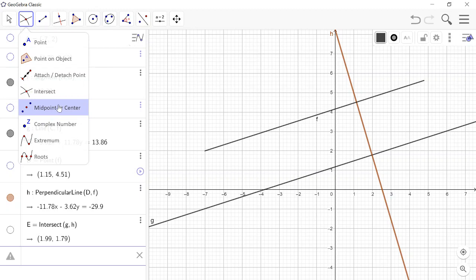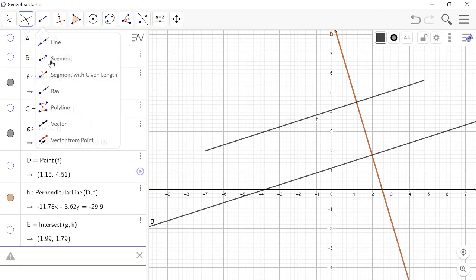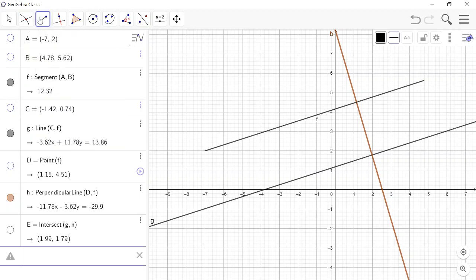So it depends on what you want. If you want to draw a segment, or a segment with a given length, you just need to click those points and then you'll get what you want. If you want lines and things like that, you have an option to do that. So that is all about how you can draw lines and points in GeoGebra.